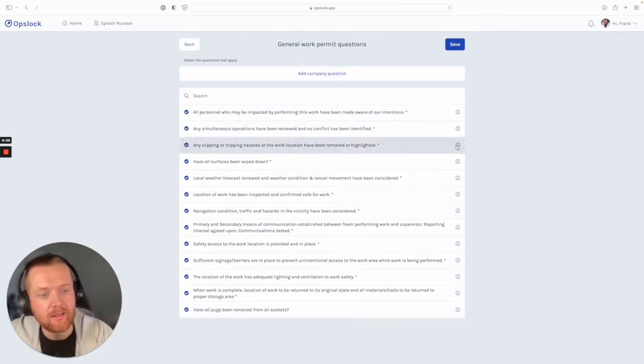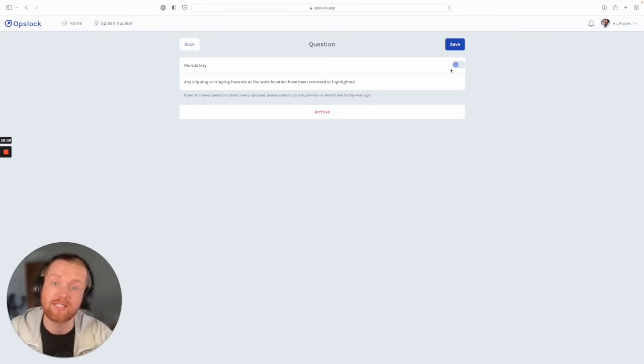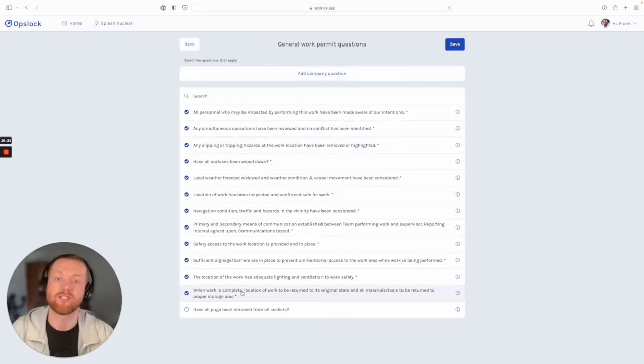Additionally, if we were to go into this one, any slipping or tripping hazards at the worksite have been removed or highlighted. If we go to edit, you can see that we can indicate if this is mandatory or not. If you indicate that it's not mandatory, that means that when somebody's completing this work permit, if they don't select this option, they'll still be allowed to proceed. If we do select it as mandatory, it's going to force people to say that any slipping or tripping hazards have been highlighted or removed before they can even sign their permit. So it's a way to have a little bit more assurance where you need it. So that's it for our company questions. Great way to reduce duplication and keep things more straightforward.